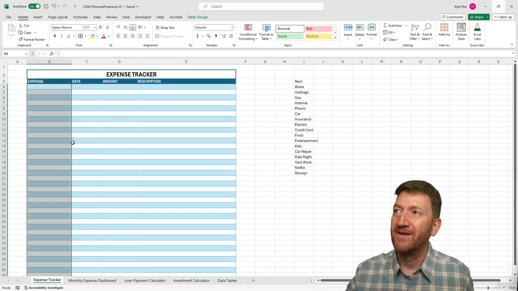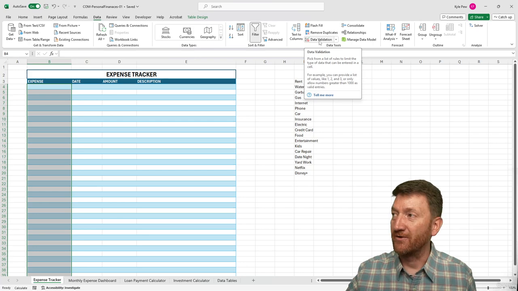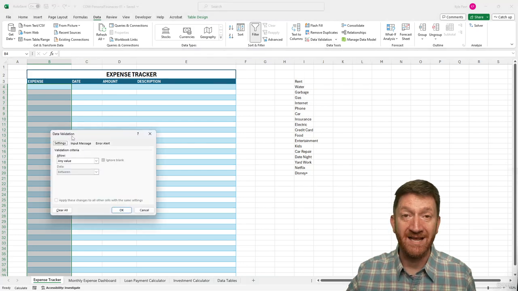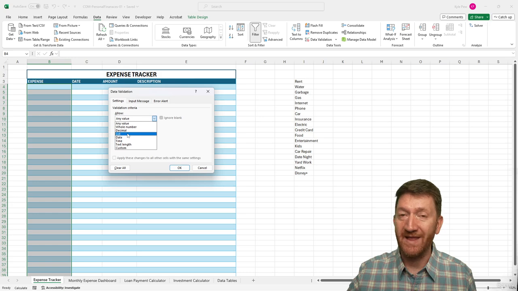With that highlighted, I'll go to my data tab. All the way towards the right, we've got a section called data tools. Inside of there, we've got data validation. I'll give that a click. This opens up my data validation window. Underneath settings, I'm going to change the validation criteria allow from any value to a list.